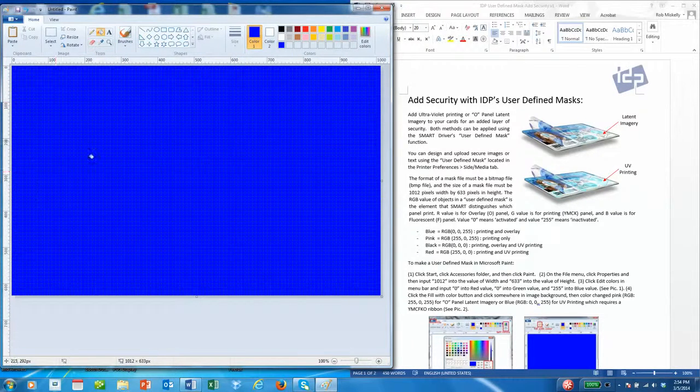So think of the blue background as the negative image and the black images or text as the positive images, and those positive images are what will be printed using the UV panel on the YMCFKO ribbon. So now we have our background.